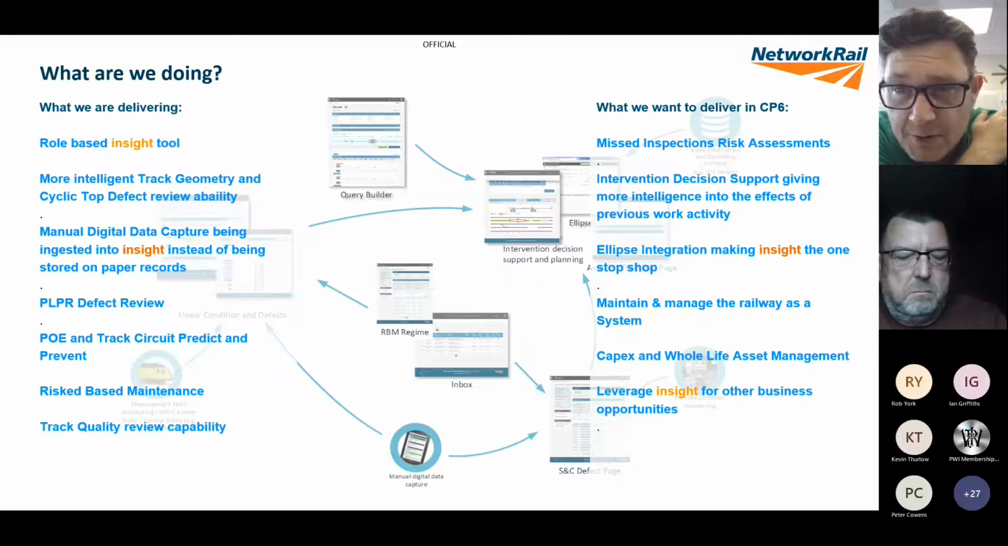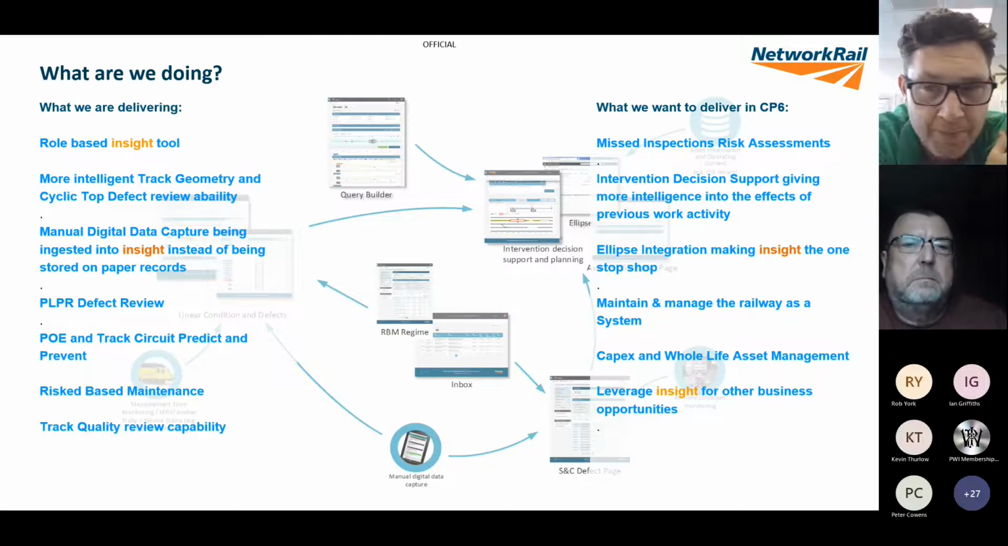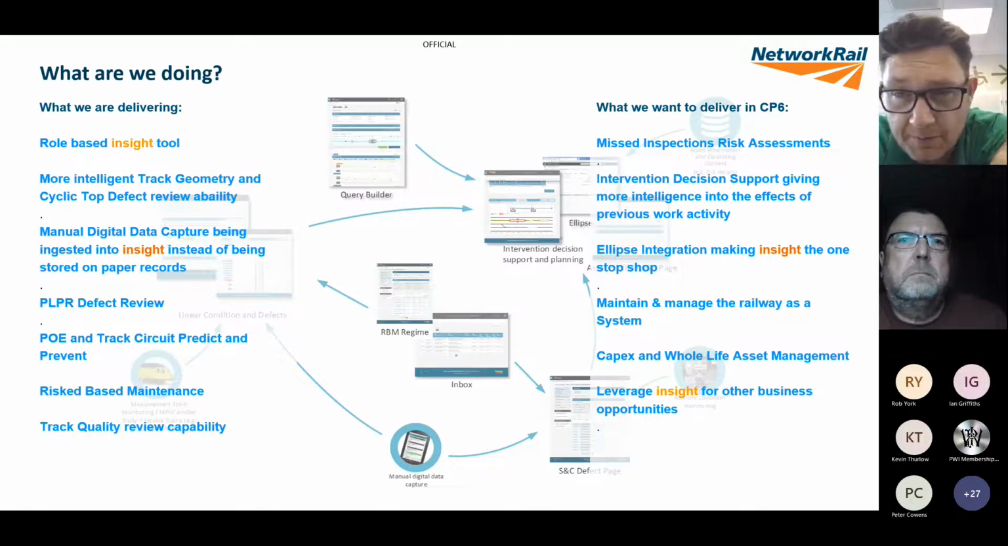We've created our cyclic top and track geometry defect review ability, which is about reviewing all of your defects from geometry measure, as well as predicting when those geometry measures and cyclic top data will become a speed restriction or require a maintenance intervention. We've developed our PLPR defect review page, which Rob will show you shortly. We just talked about RBM, so we're in the process now of developing that RBM functionality that will sit initially for TRAC, but then will be applicable to other disciplines. And we are developing TRAC quality review, which is very similar to TRAC geometry, but obviously it's over your 220 SDs.